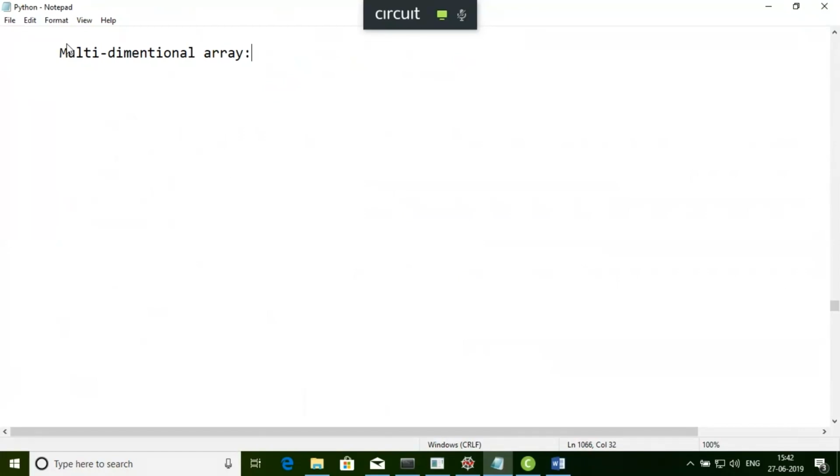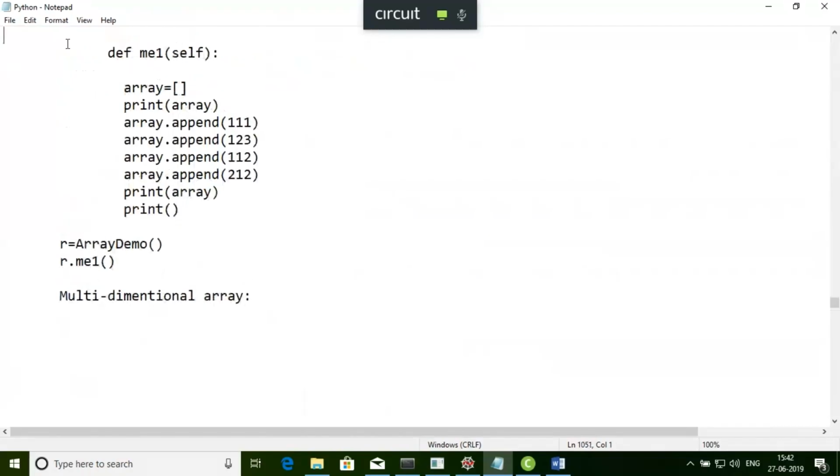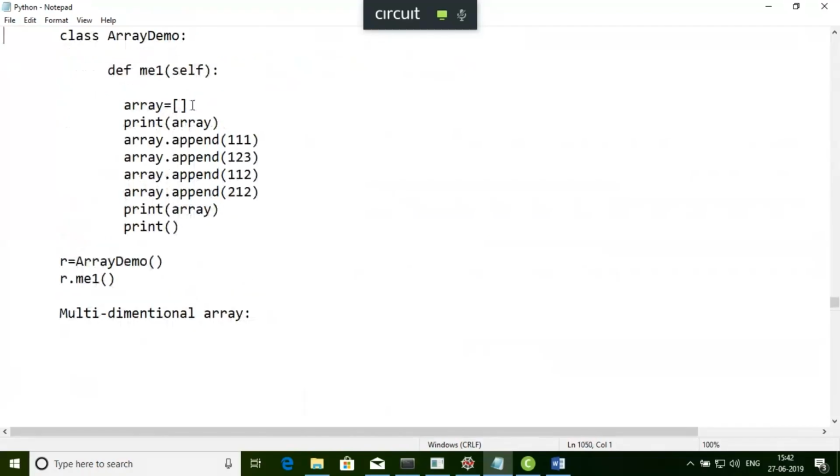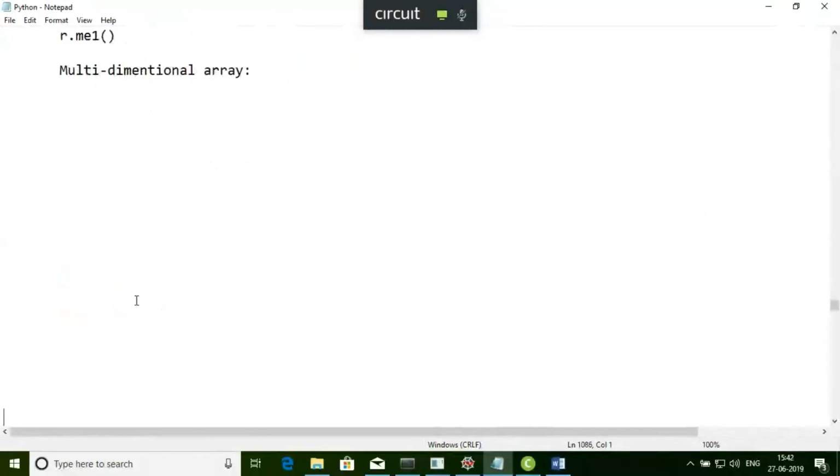So the thing is, if you see here, when I'm creating an array, how have I created it? First I created an empty array, then I added the elements as well as removed the elements. But in the case of a multi-dimensional array, you cannot create an empty array. That means we cannot create an empty array in the case of multi-dimensional. Just see an example, then it will be good. Let's see an example first.